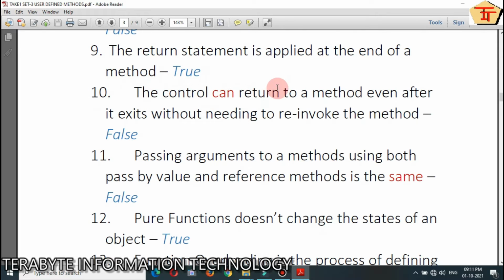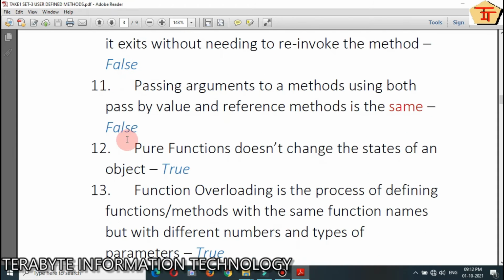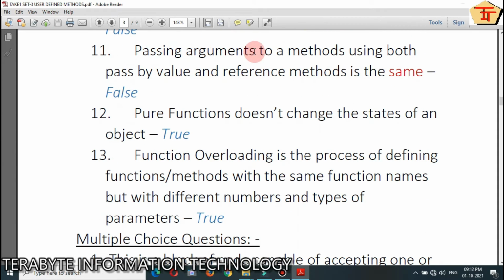Question number 10: the control can return to a method even after it exits without needing to invoke the method. The answer is false because only when you call a function will it return to the place from where it was called. Question number 11: passing arguments to a method using both pass by value and pass by reference is the same. The answer is false because the concept of pass by value is different and the concept of pass by reference is absolutely different. So it is false.